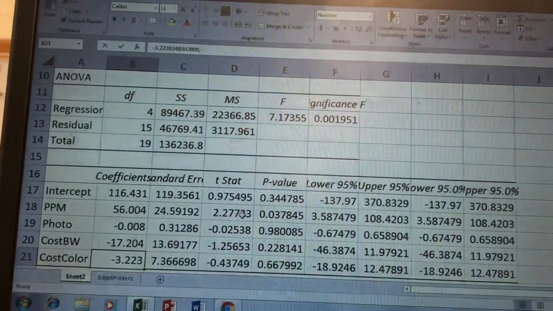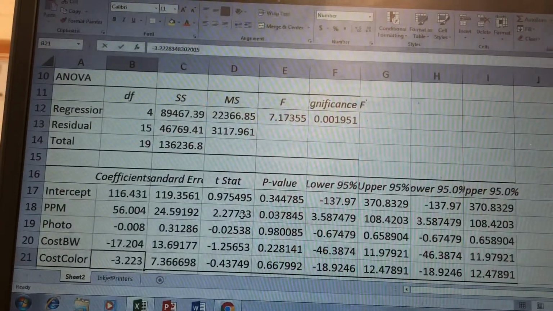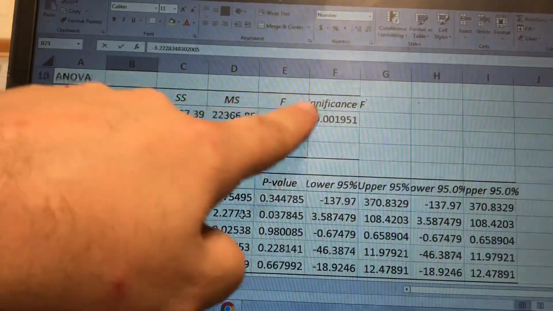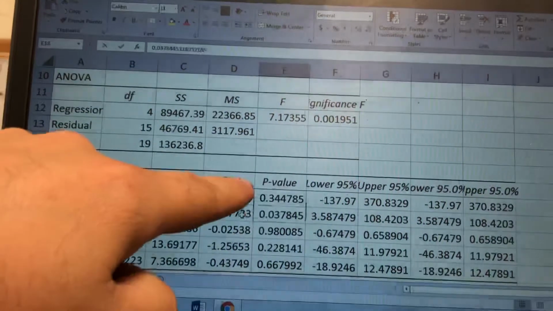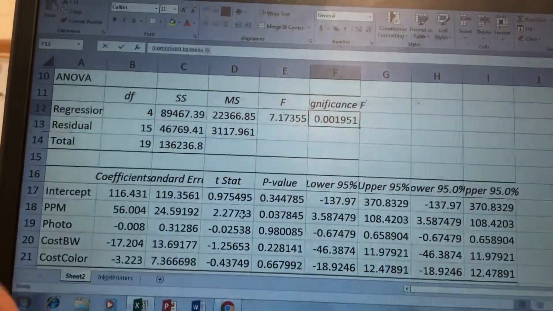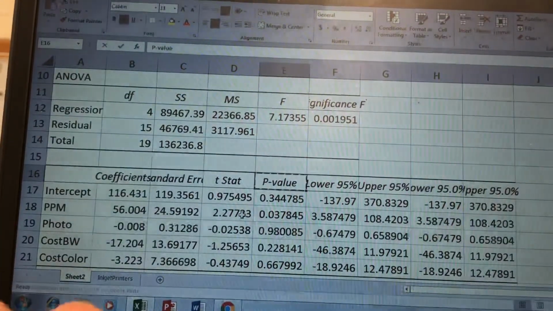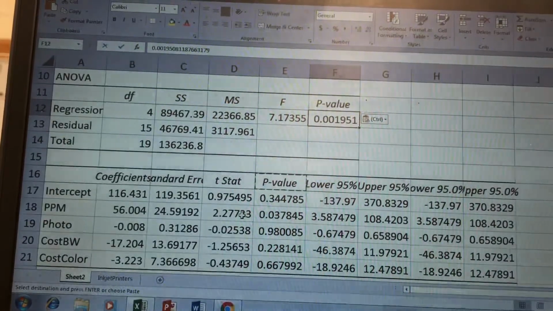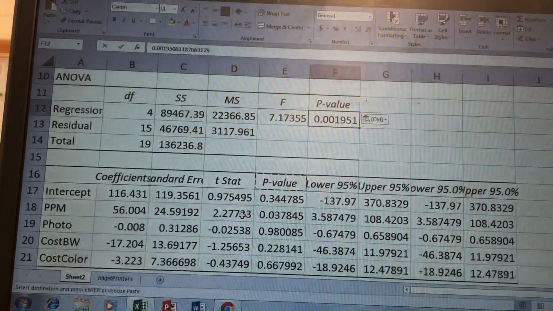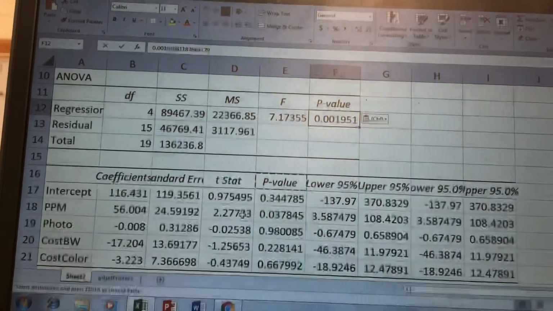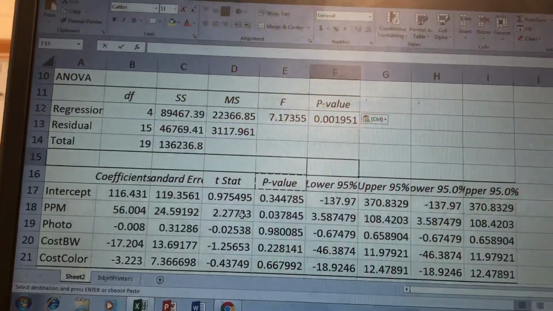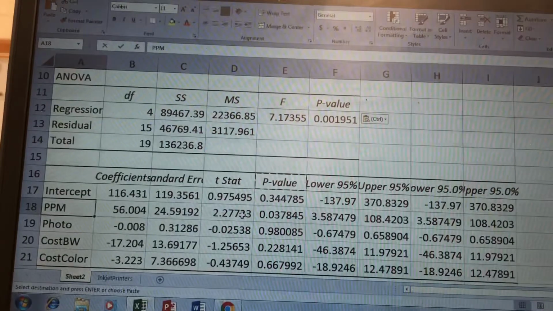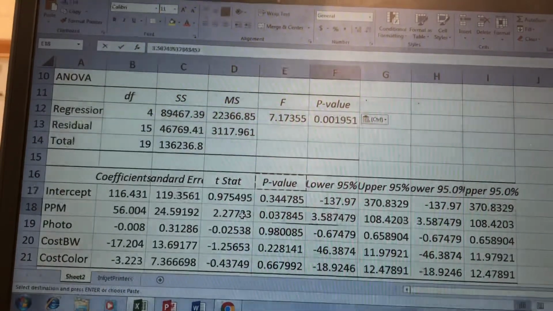So if we wanted to test the effectiveness of the entire model, we would go to the ANOVA output and just look at the p-value, which is this. It doesn't say p-value, so we'll just make it say p-value real quick. So you would just look at the p-value, and you'll notice on the board I had rounded it off to 3 decimal places, but regardless, it's still less than 5%. But if we wanted to test the individual predictors, we would have to go to the regression output and look at their p-values.